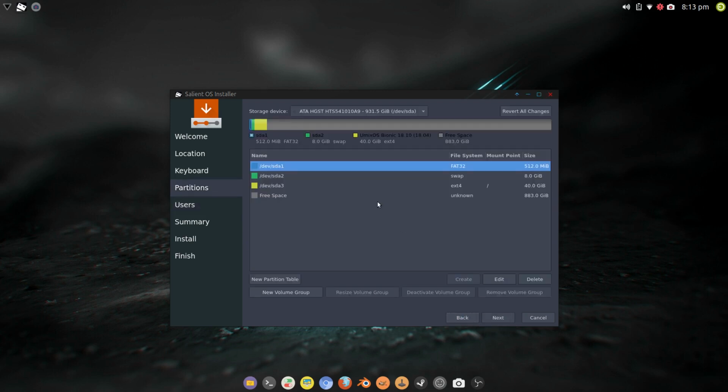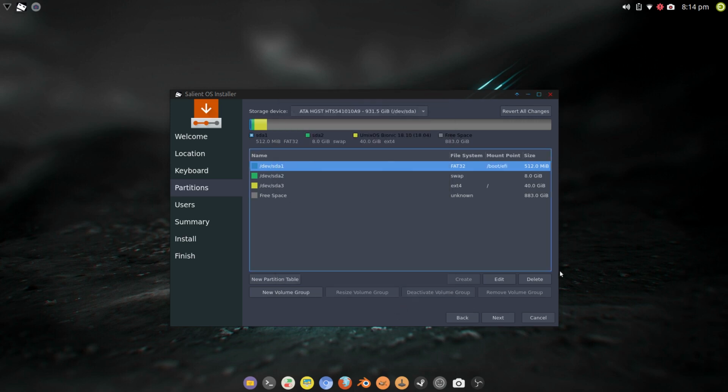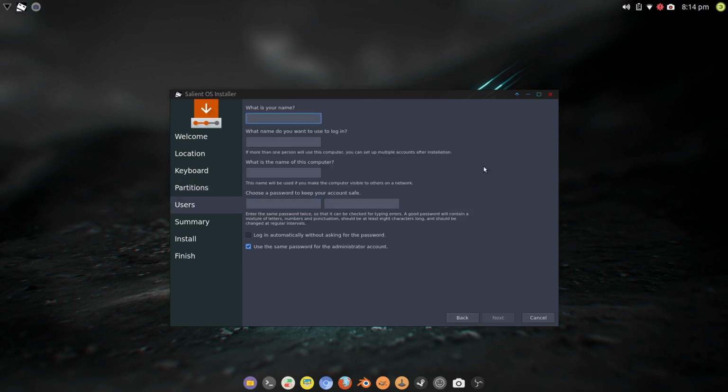Okay, let's go back. Oh, boot EFI, that's what I didn't do. I didn't check boot EFI. Let's format that, FAT32, boot EFI, boot ESP. Okay, now we should be right to go. Yep.